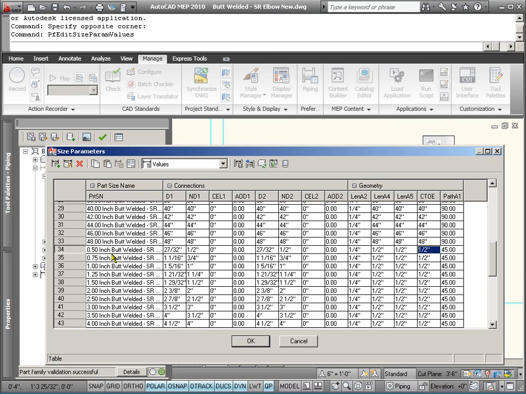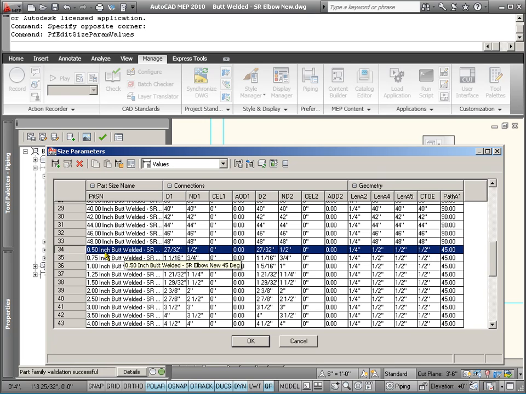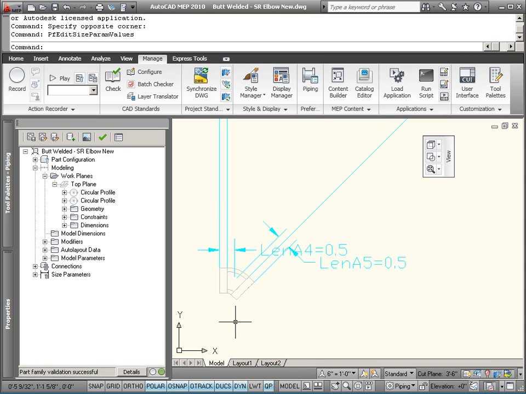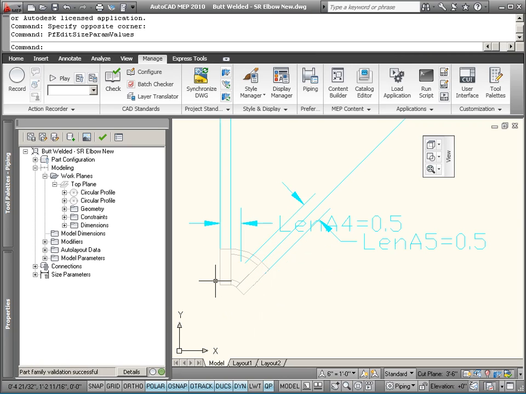So as a little exercise, I want you to highlight this row 0.50 and come up here and say update model. We're going to say OK here. So you see how our model has updated with those new values. It's now a 45-degree elbow. So I wanted to see how these dimensions reacted. Length A4 is still up and down, but length A5 has rotated so that this is now a 45-degree elbow. Let's go up to the work plane.